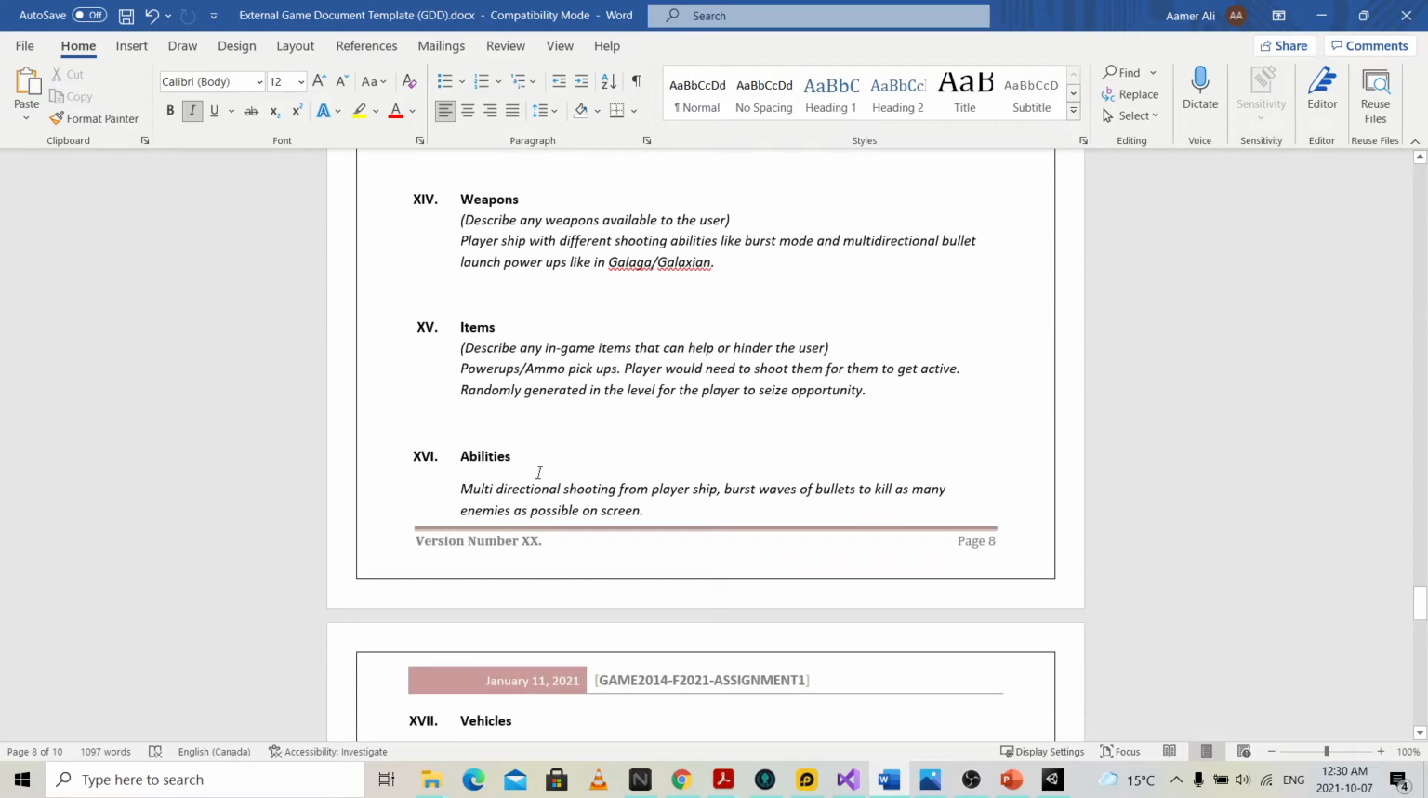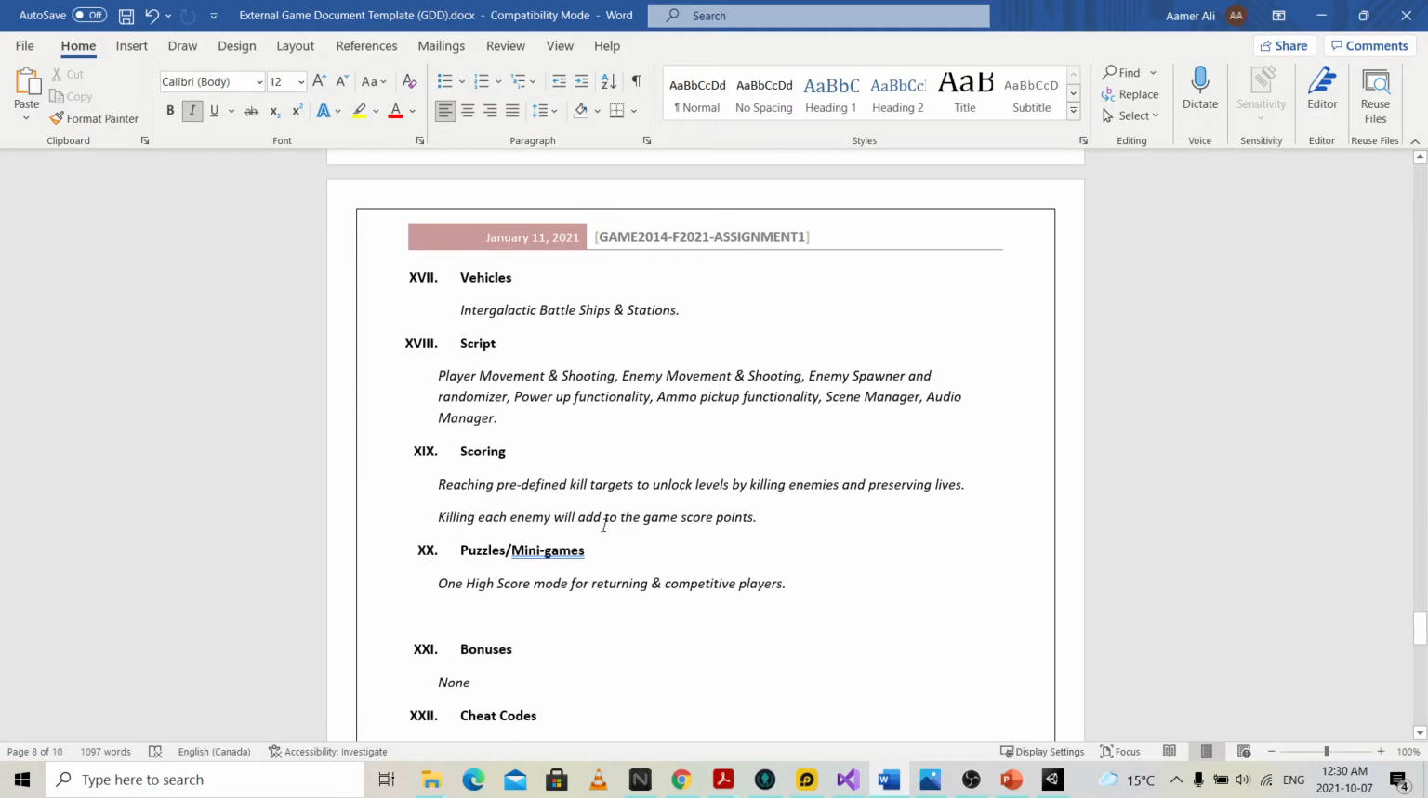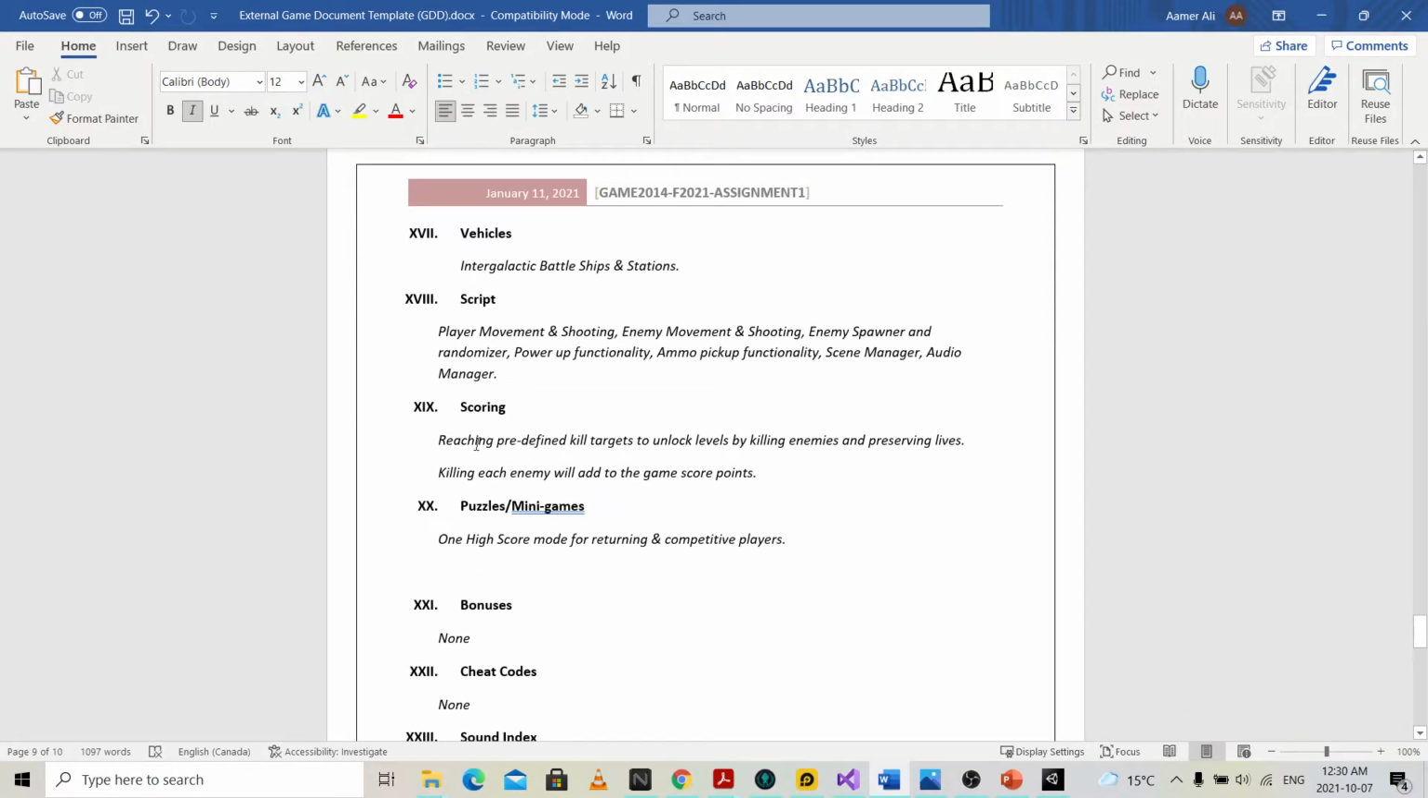So that's there, and abilities are the same, and then scoring. Killing each enemy will add to the game score points. Reaching predefined kill targets to unlock levels by killing enemies and preserving lives. So that's the main scoring system.